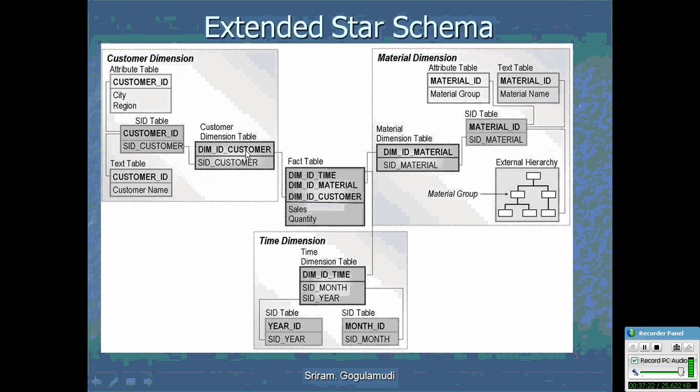Right. So if you take customer dimension, the customer master is outside the dimension. You can see customer attributes like city, region, and customer text data are outside the dimension table. It is connected to the SID table, where you have the surrogate ID as well as the customer ID. These surrogate IDs are automatically generated when loading master data, that is customer master, and the same surrogate ID is copied to your dimension table while loading transaction data.